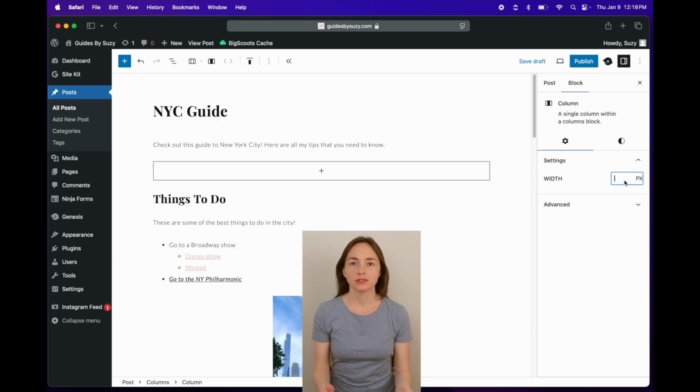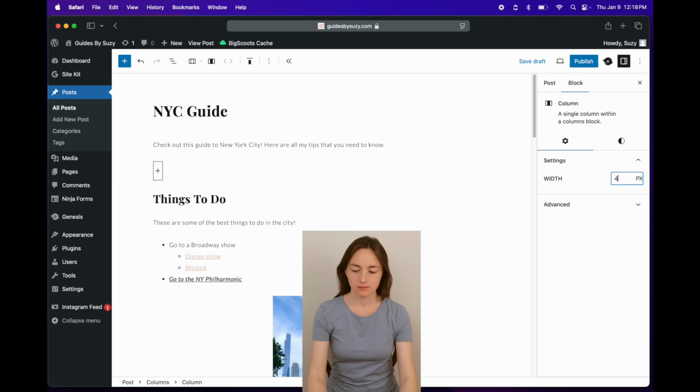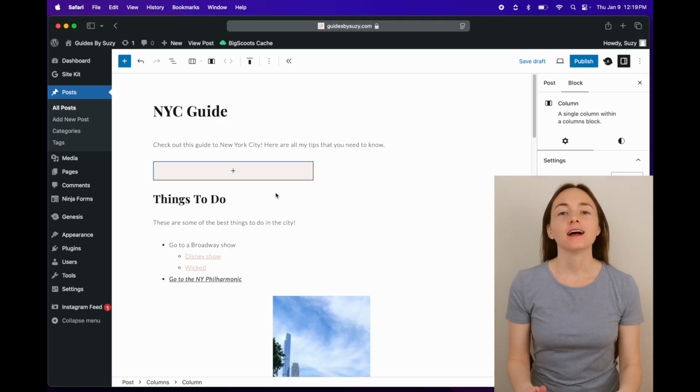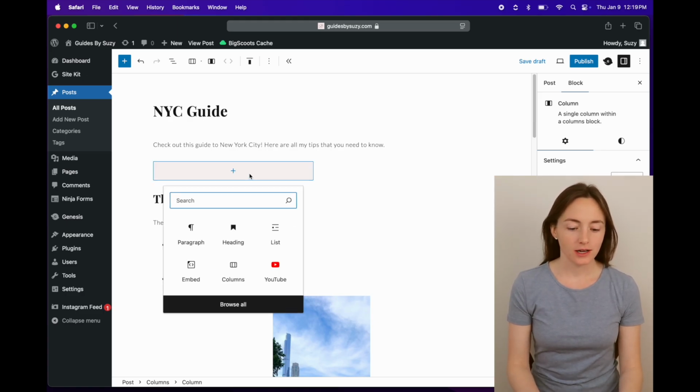Change the width, I usually do around 400. Then add a background color by going to this icon. I'll go to background and then choose a color. And now you can start adding the text. So just click on it, choose paragraph.